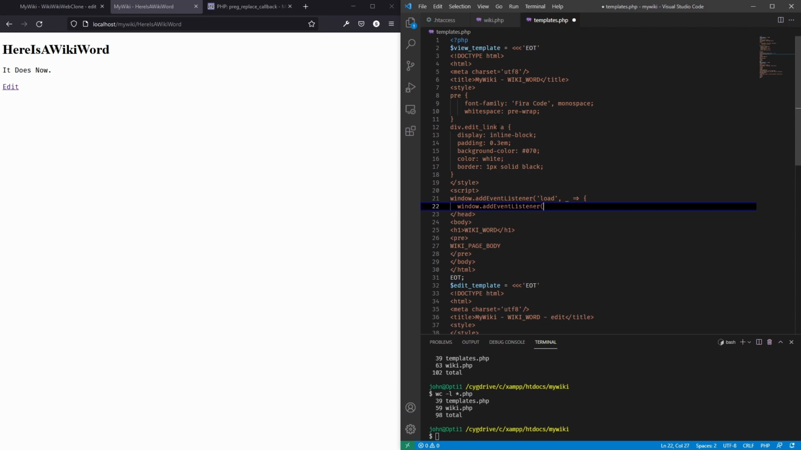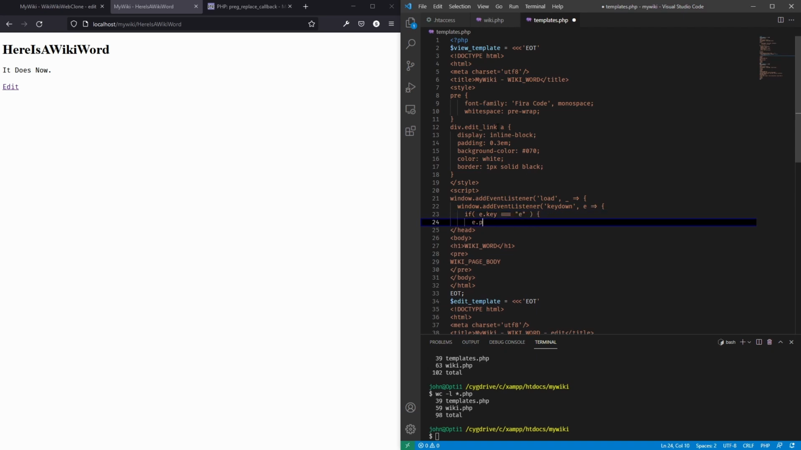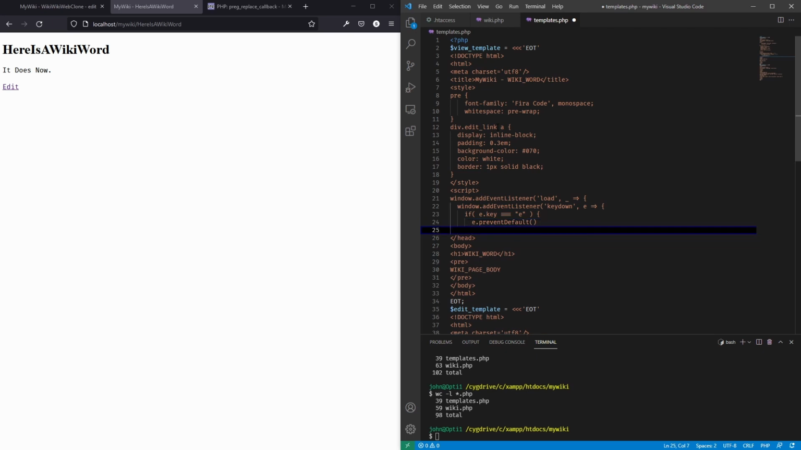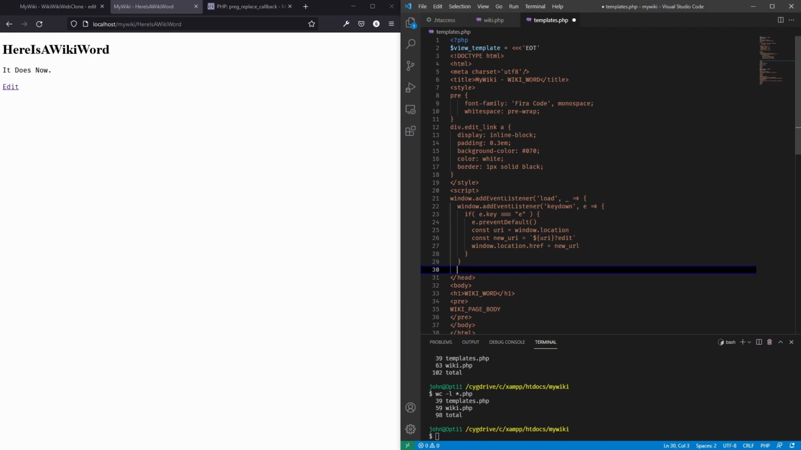I can add event listener, keydown, takes one parameter, e for the event. If e.key is identical to the letter e, e.preventDefault. const uri is equal to window.location. const newURI is equal to uri plus edit. So this will take the wiki word URI and just append the query string. window.location.href is equal to newURI. And we can close that and close that and close that.